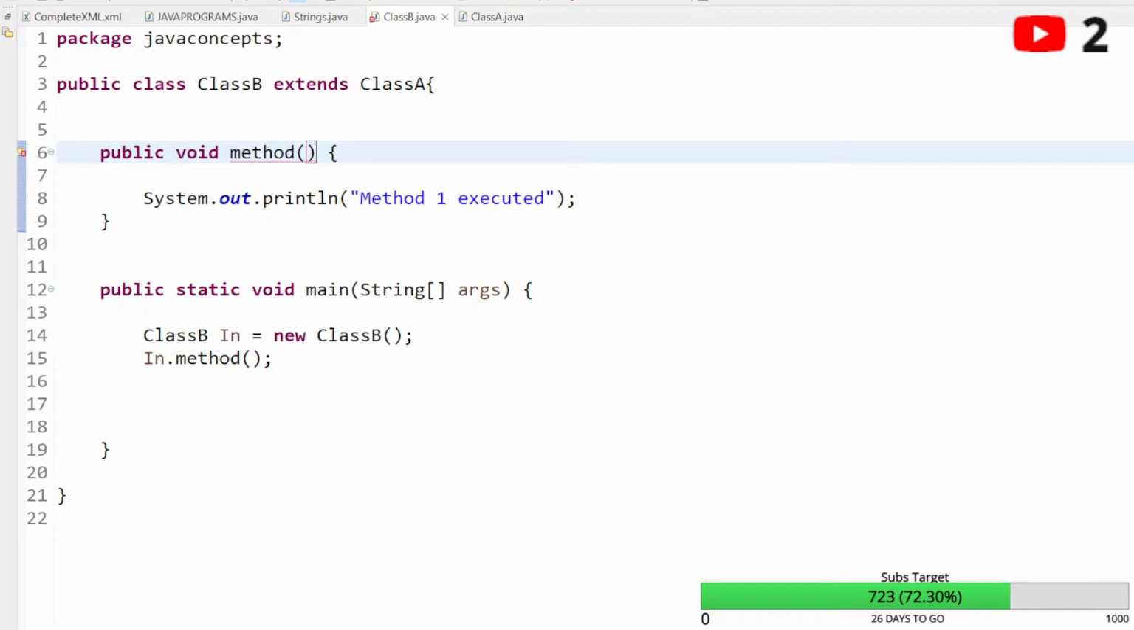Okay, no issues. Now I am going to show you how to prevent inheritance. By using a final keyword, we cannot inherit the class. If I don't want to inherit anything, how can we prevent that? With the help of the final keyword only we can prevent this inheritance, as I mentioned already here.